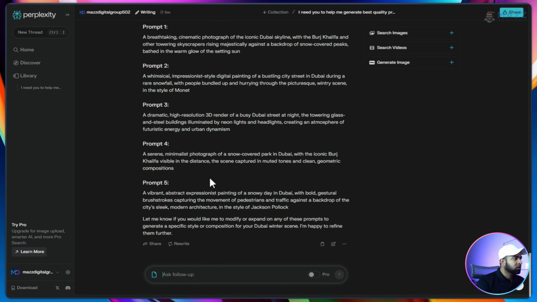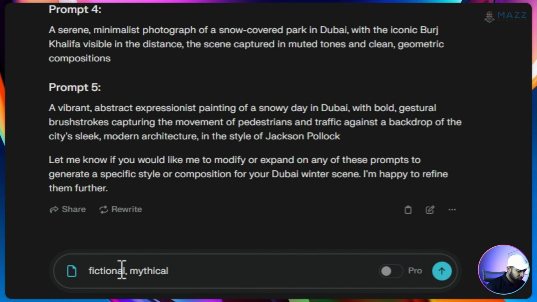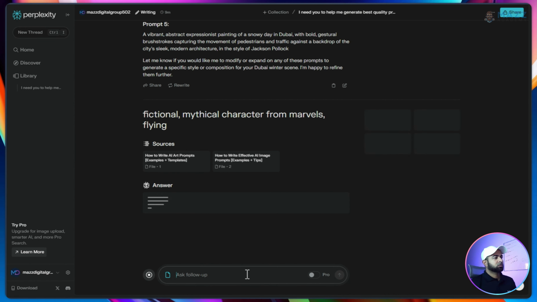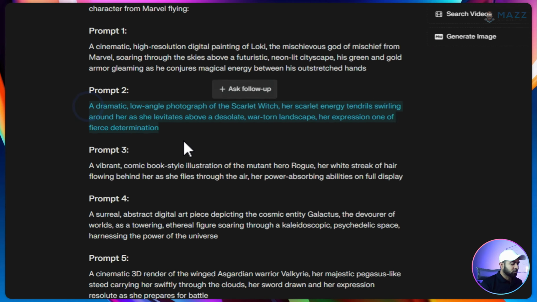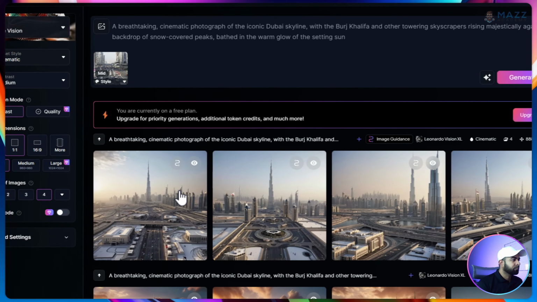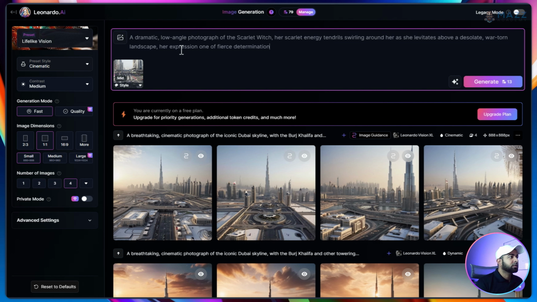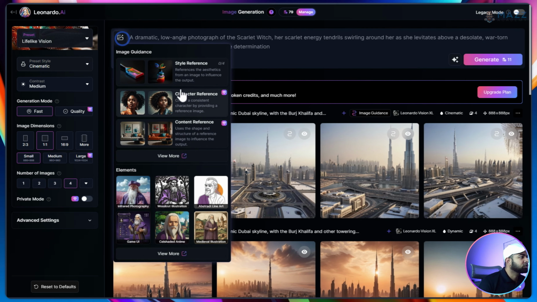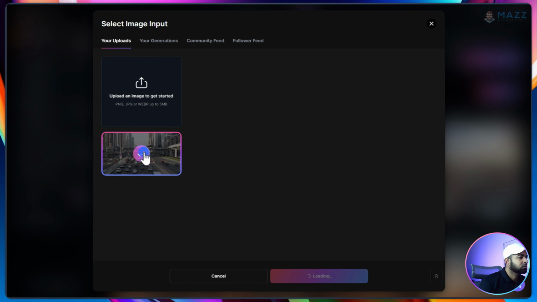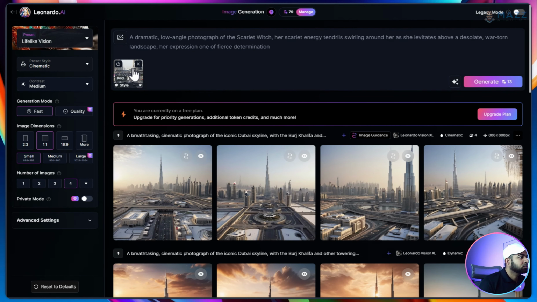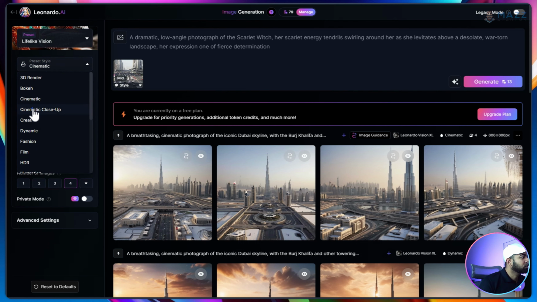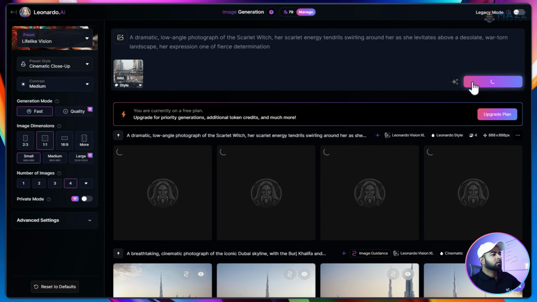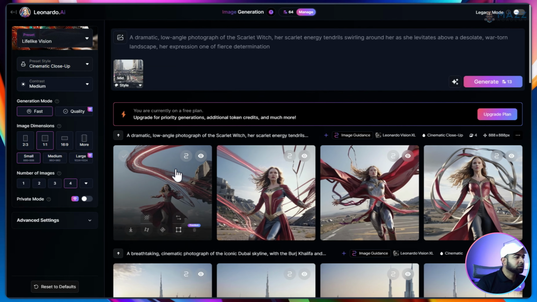So I'll go to this. Something like this. Let's see what it gives me. Well, I asked for a mythical character, but it gives me Scarlet Witch. So let me paste this, a dramatic low angle photo shoot of a Scarlet Witch, energy. Well, I just wanted to try confusing the model. Cinematic, close up, and generate. And options. Here you go.